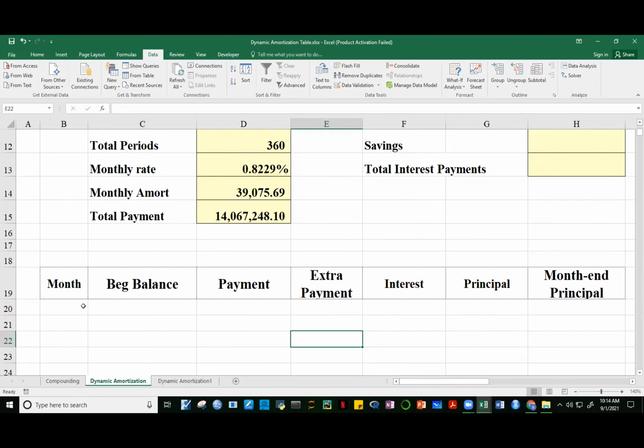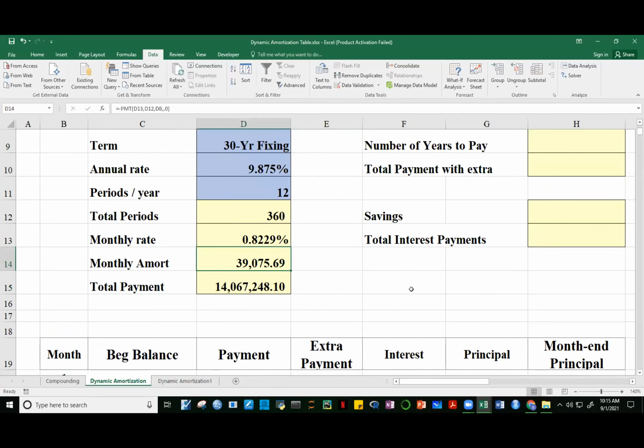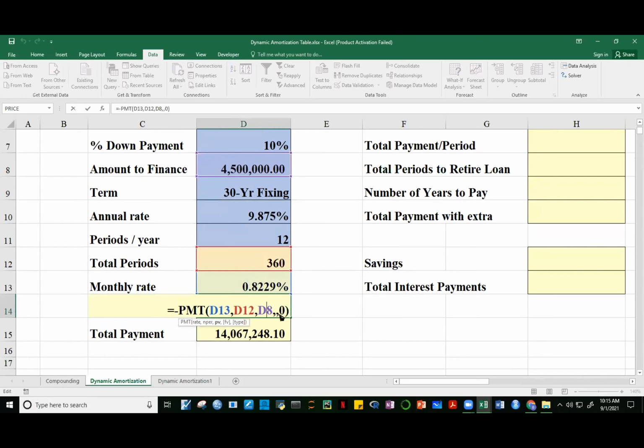So for the months, guys, 360 siya, magsisimula tayo sa 1. Hindi natin pwedeng gawin yung shortcut na ginagawa natin dati. Can you show the formula for monthly amortization? Okay, so flash ko lang yung formula for monthly amortization. This one. So it's negative PMT. And then the first one is rate, our monthly rate. N per is 360. Present value is our 4.5 million. No future value. And then our type is annuity ordinary.